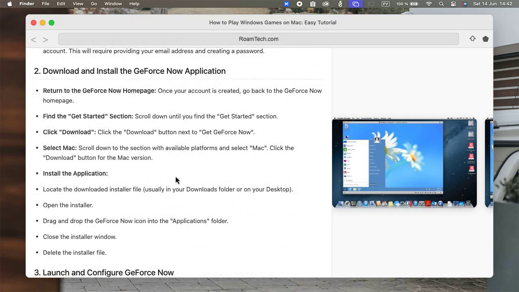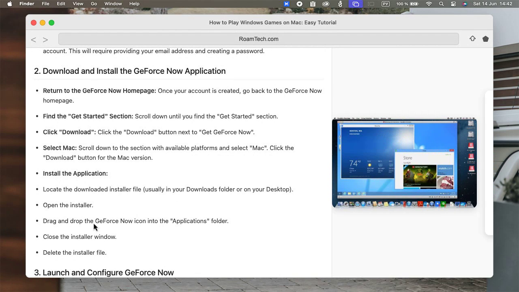Today we will be discussing how you can play Windows games on your Mac, or from any other device. First, you need to open your web browser and search for GeForce Now. It should be the top link, but just in case, I'll leave a link in the description below.